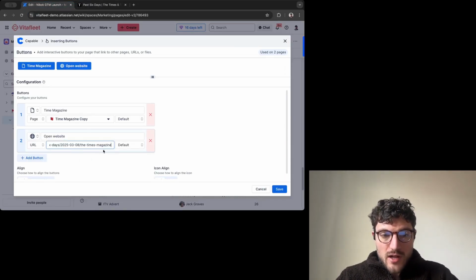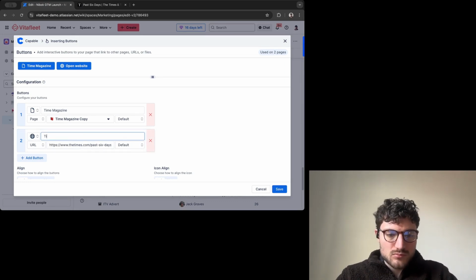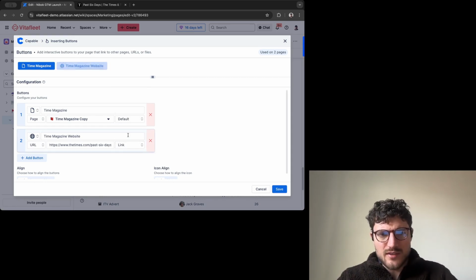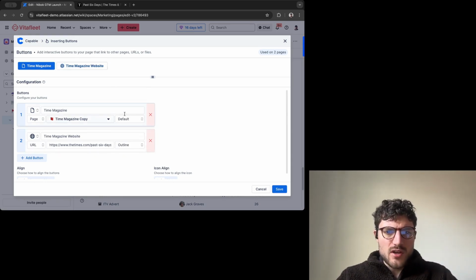I can put the URL in there. And I might want to change the visual of this slightly, because maybe it's more of a link, or it's just a different type of button in essence.